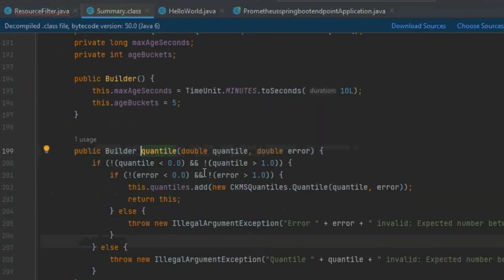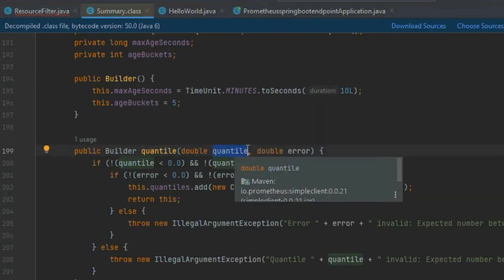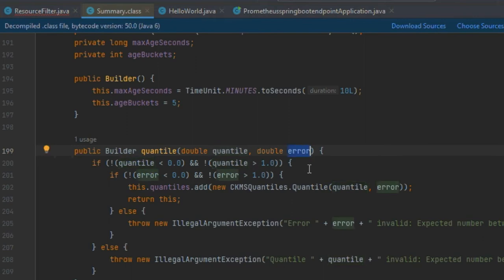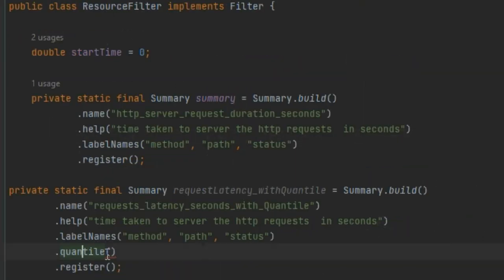So in quantile, if we check, there are two values, one is the quantile and one is an error. I will tell you what it is doing as per our problem statement. So this is the quantile value and let's say I'm going to give 0.005 as the error. That's the allowed error. Don't worry about this, why we define quantile 0.95 and about this error. I'm going to explain within a minute.